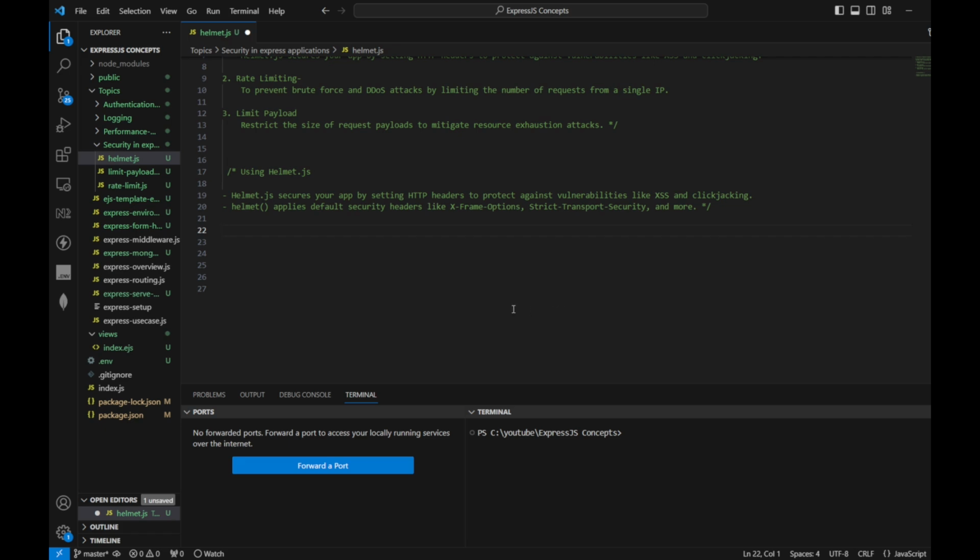We need to install the Helmet package. And the command for that is npm i helmet. Okay, so firstly we will install it: npm i helmet.